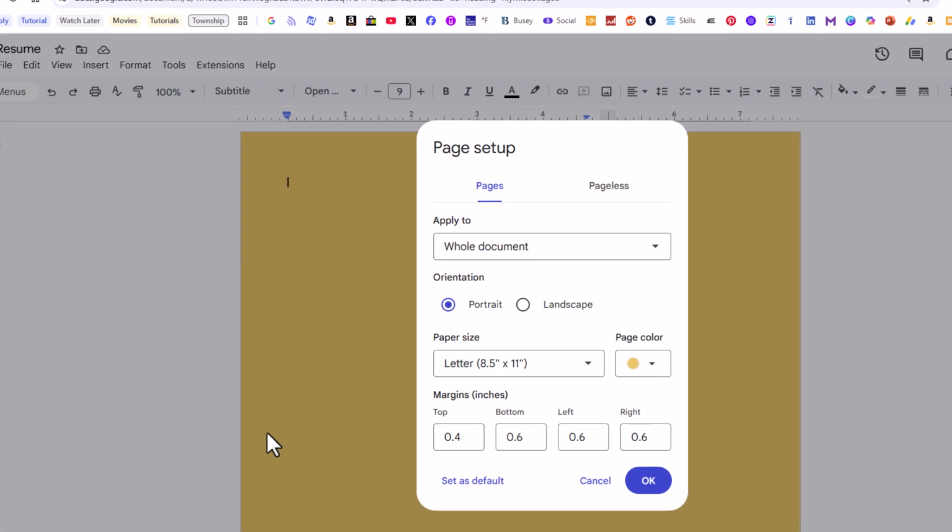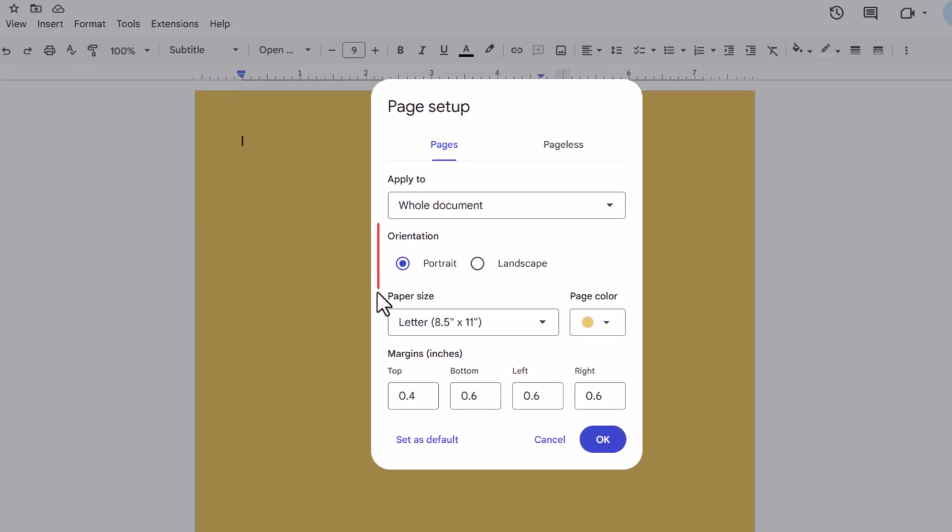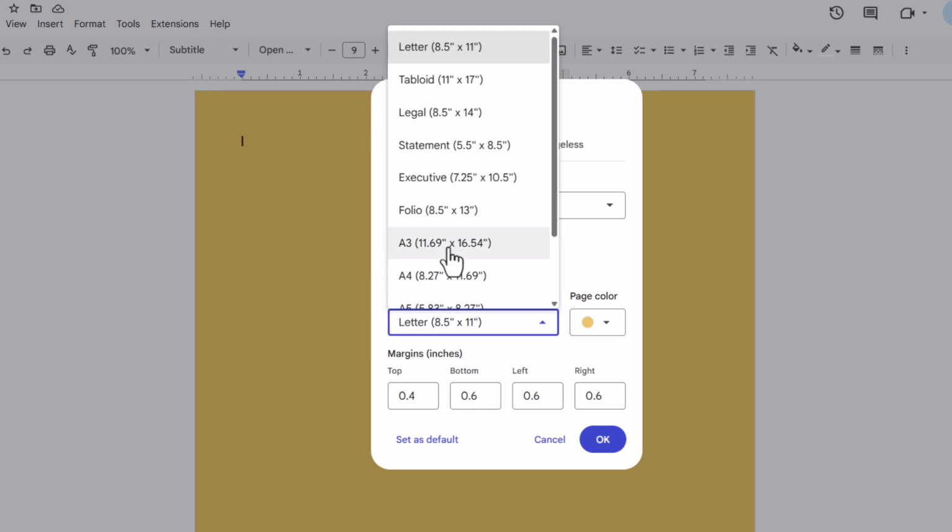Now a little dialog box will open up. In this area right here, this is your orientation area. As you can see, I currently have portrait mode toggled on, but I could toggle on landscape. And also down below that, you could choose your paper size. You could choose any one of these sizes that you want for your paper size.